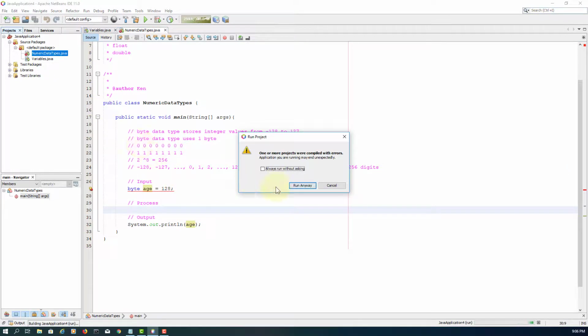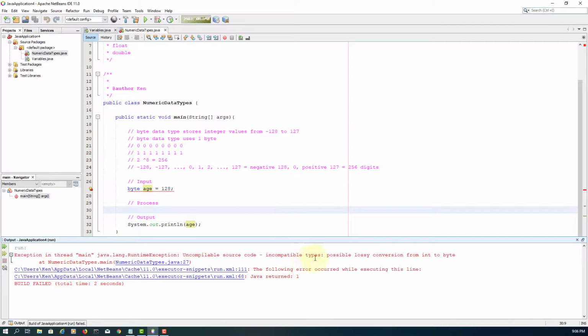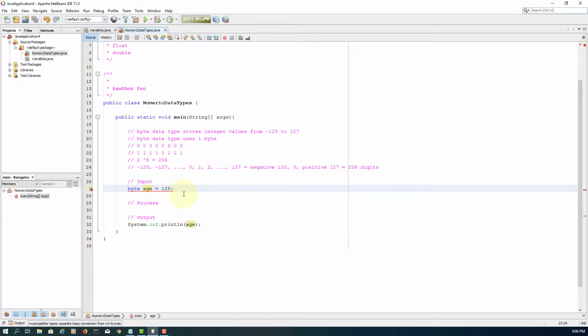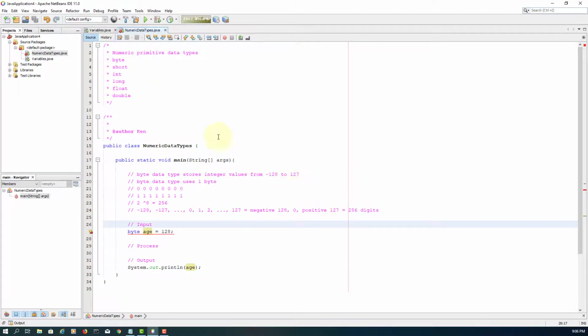Again, you won't be able to save 128 to the age variable. It is what I call outside the range. So let's look at the different primitive data types.